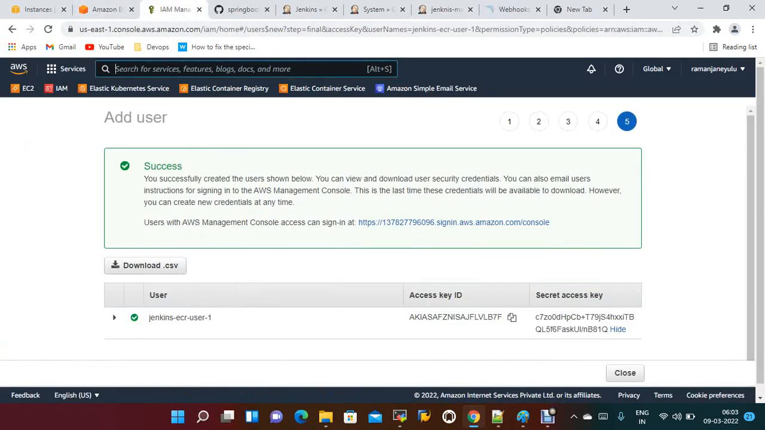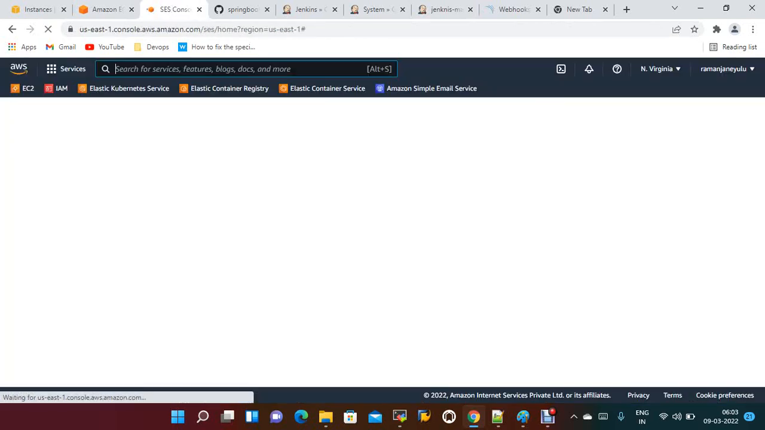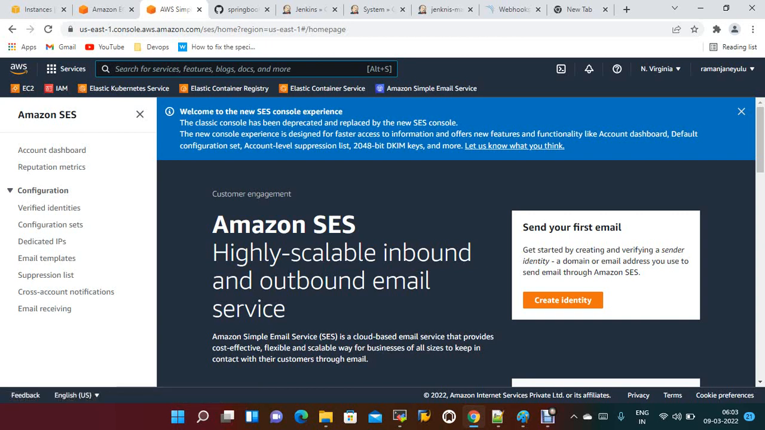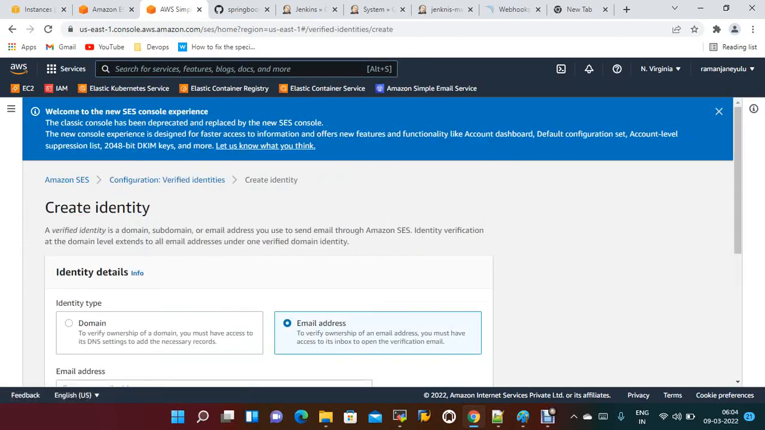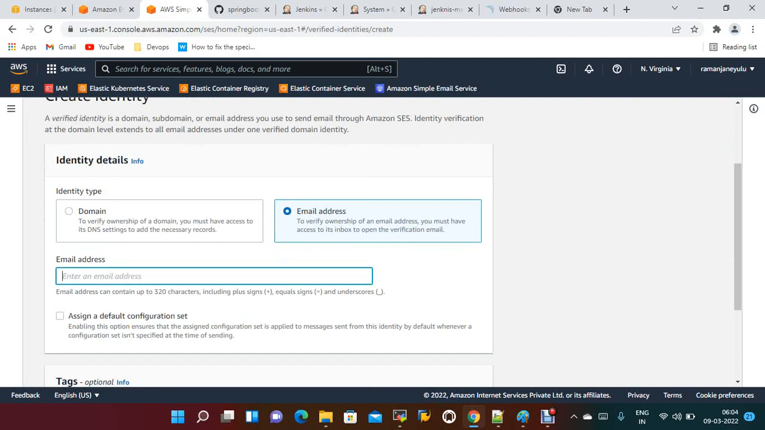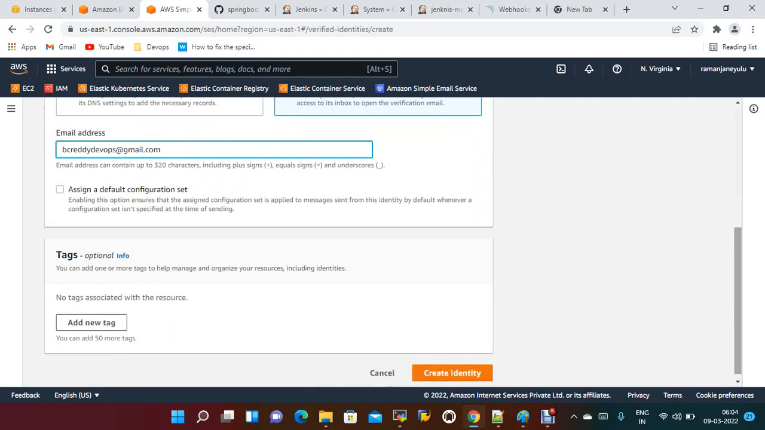For that, you just need to go to Amazon Simple Email Service, for the post build actions, whether the build is success or not. So we need a mail. For that, you need to verify identity, create identity, email address. You just need to provide the email address. So I'm giving my email ID, gmail.com, and create identity.